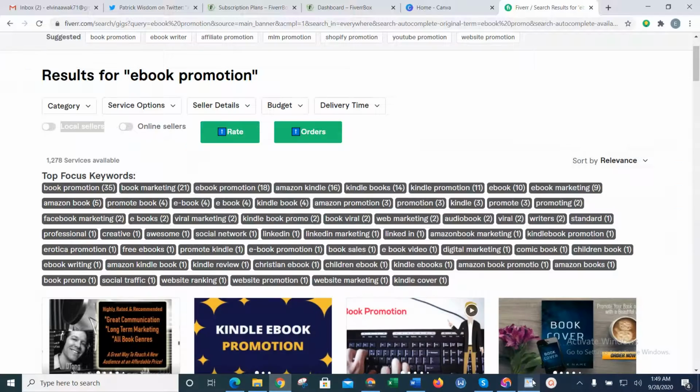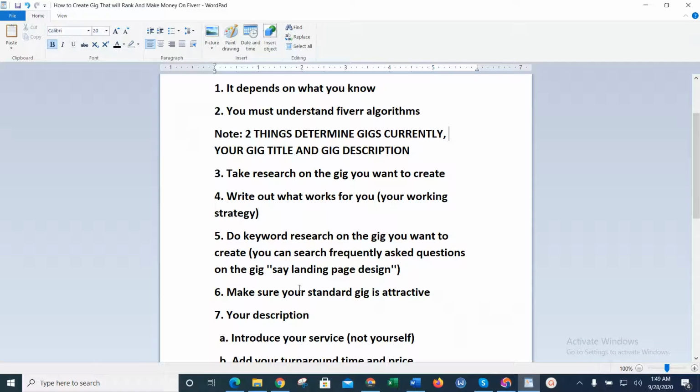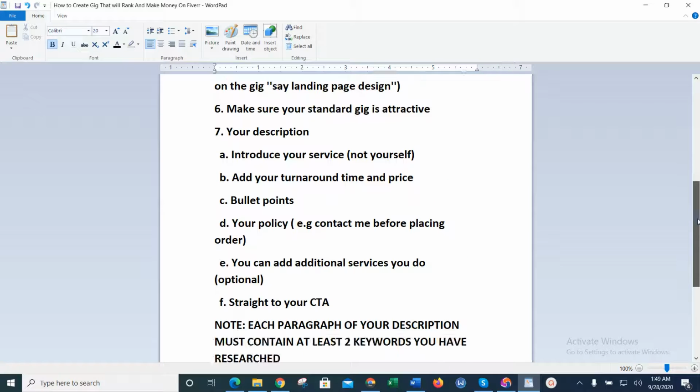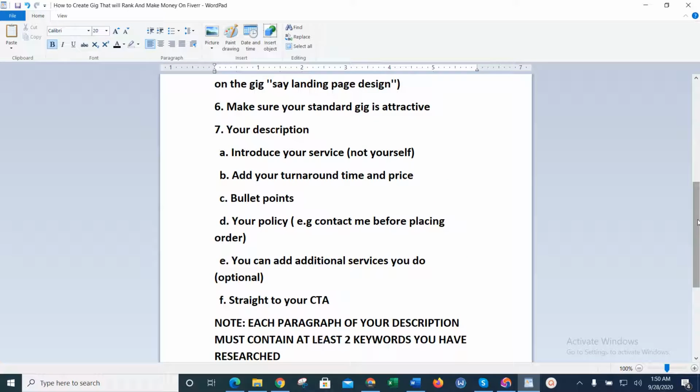Now the next thing is make sure your standard gig is attractive. I will show you how to make your standard package attractive. Yeah, I'm talking about the standard package here. So the next thing is your description.